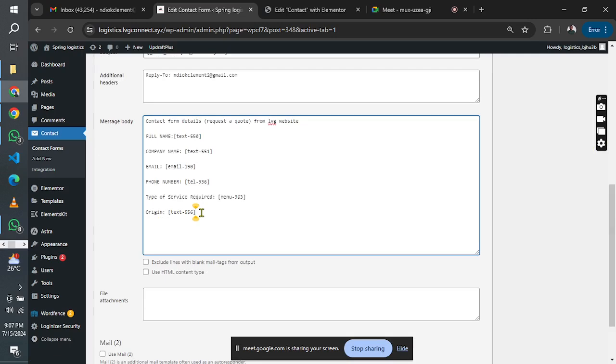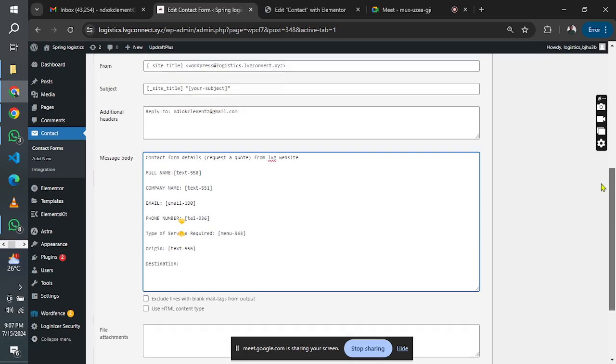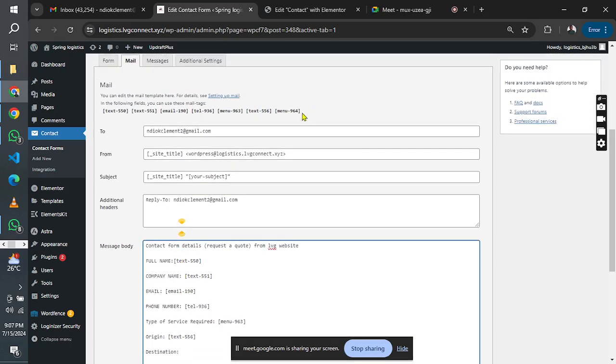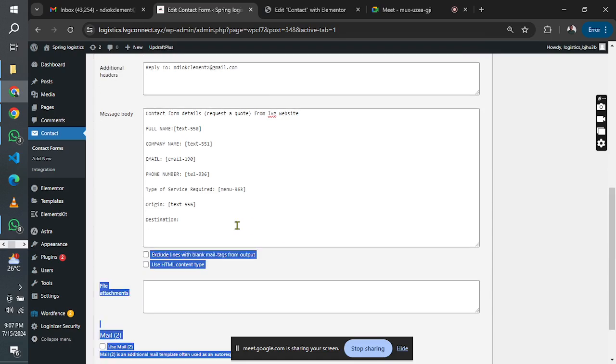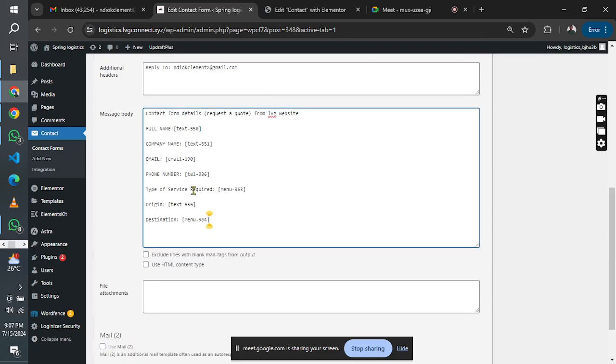Destination, no, destination should be this, menu. Okay, so all these codes now are going to reflect what the user has entered.